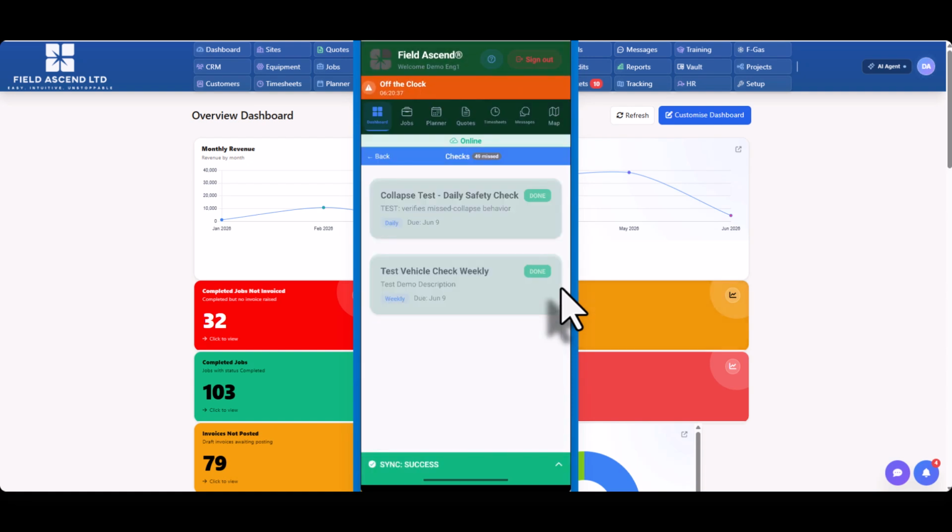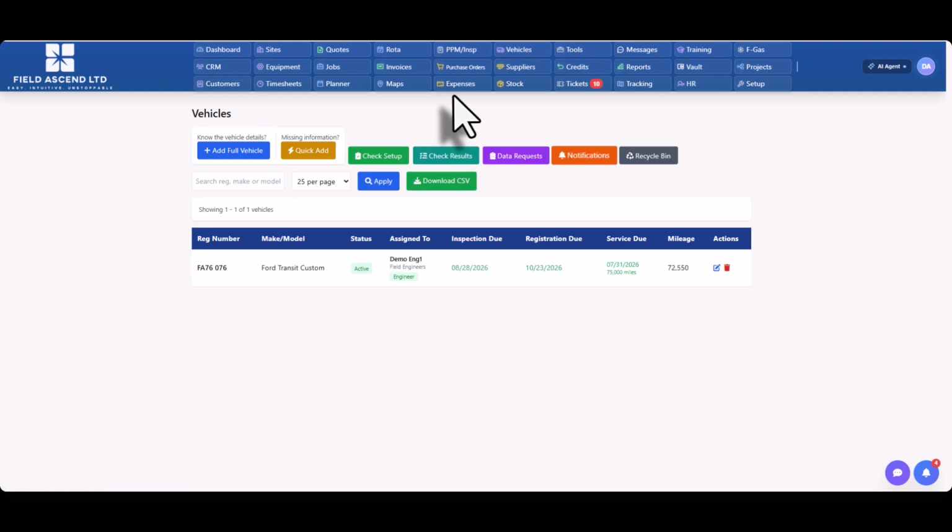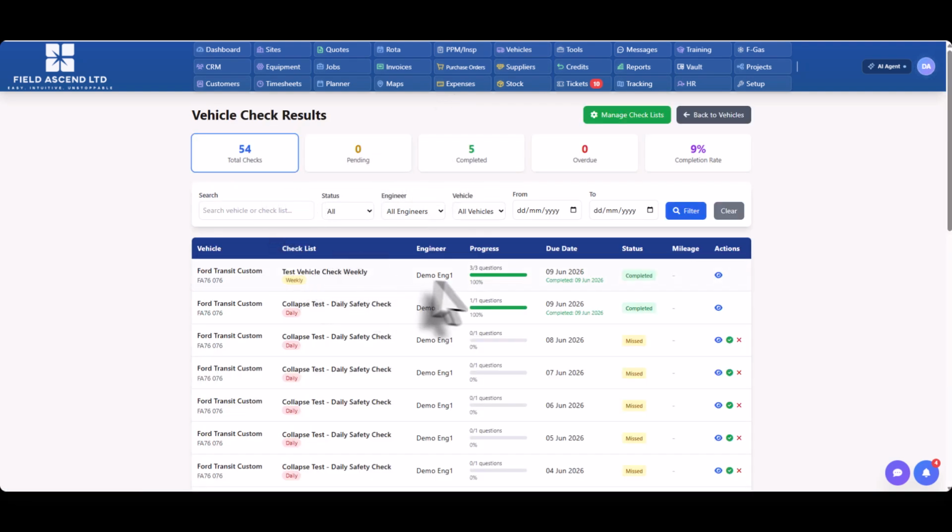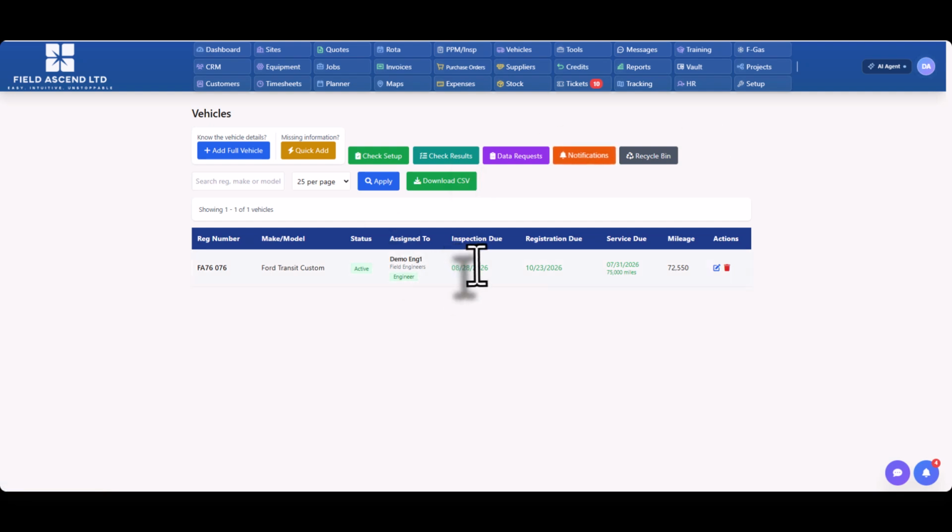On the server side, if we go into Vehicles and then check results, as the fleet manager, I can see that the check has been carried out. We are green, and no issues have been raised. Going back to Vehicles, we mentioned notifications before. This is where we can set up notifications when a vehicle has a problem. That could be an inspection due, registration due, or service due. Field Ascend also shows those issues on this page.